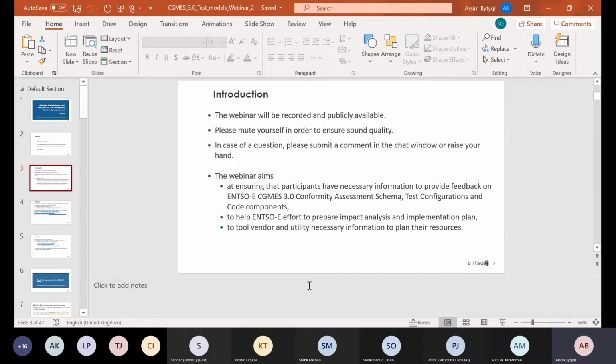So please mute yourself in order to ensure sound quality. And in case of a question, please submit a comment in the chat window as you did in the first webinar, and raise your hand so then I can bring the question here. And I will also take some notes and keep those questions and comments in our database, and we will be able to address them also after the call.